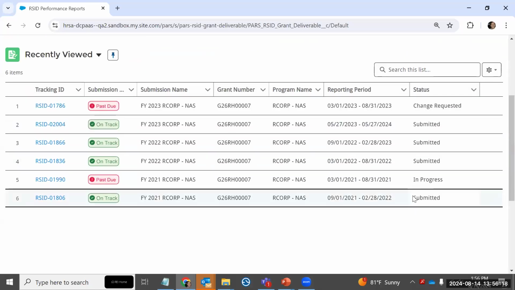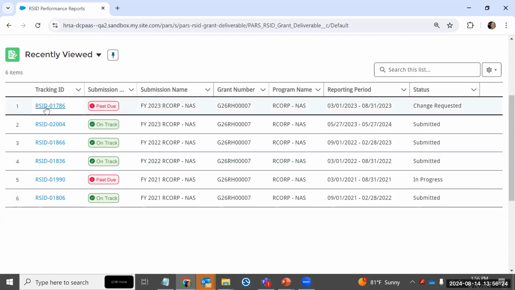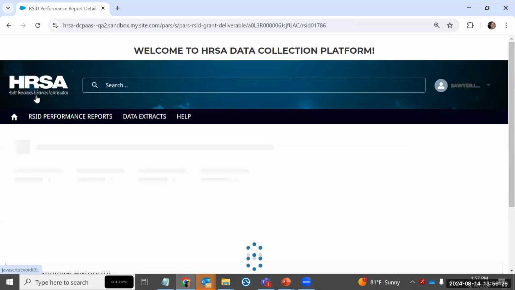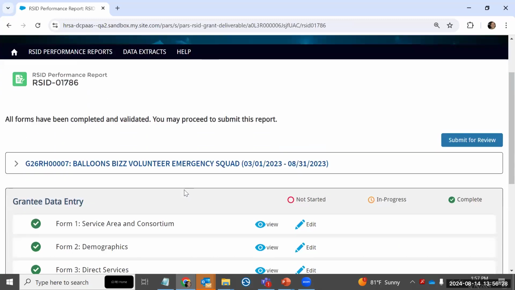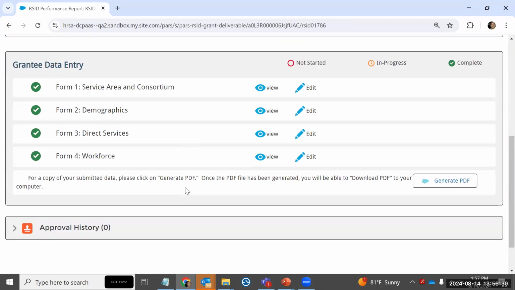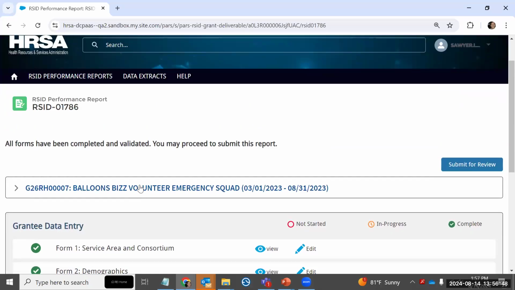And now an email will be sent that the report has been submitted and everything will be in progress. For change requested, you will see going through here. Okay, so if there was a change requested, there will be a comment in your approval history, which will show you exactly what the HRSA PO needs you to do or edit to once again resubmit. So that's going to take us through this first demo.